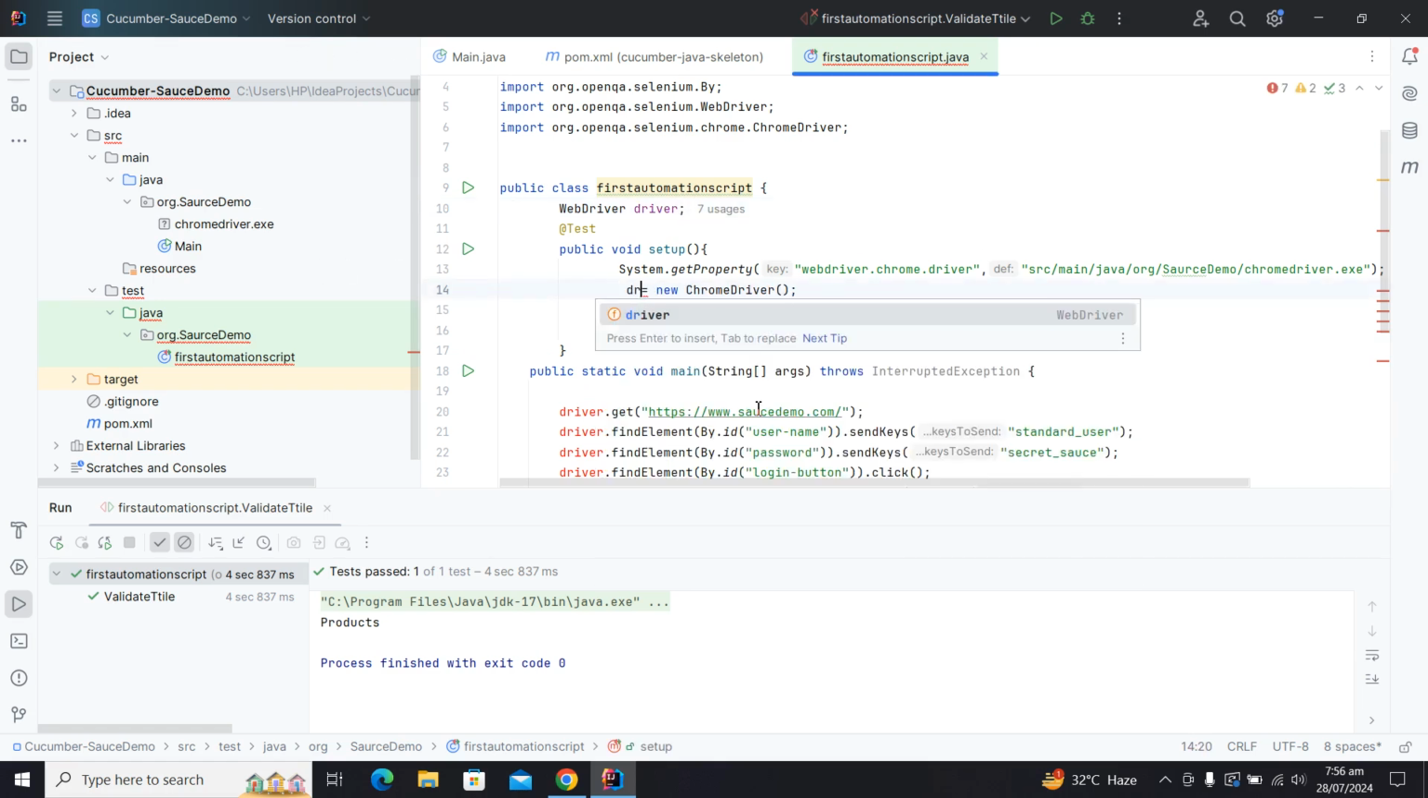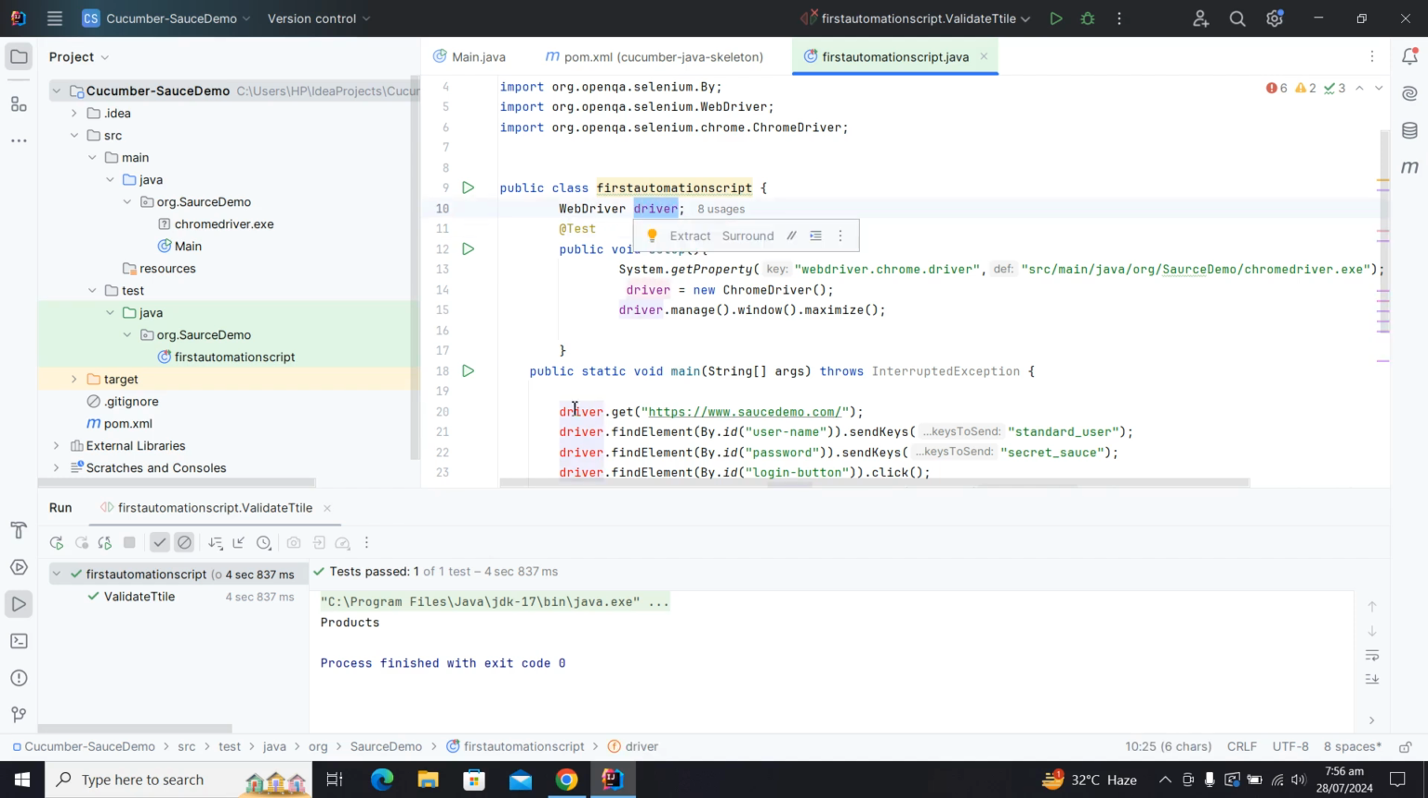Okay. So making this public is because I would be using this WebDriver variable over and over again in my next methods. If I just put it inside the setup method here, it would be only accessible by the setup method, but I want to use the driver variable all across my script. So that's the reason I'm making this public, right?